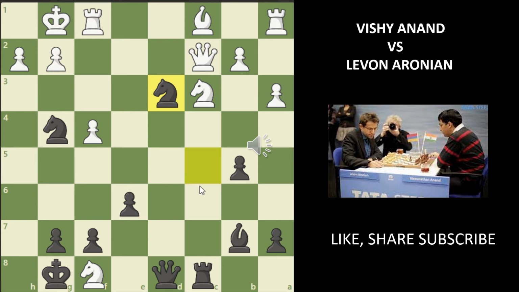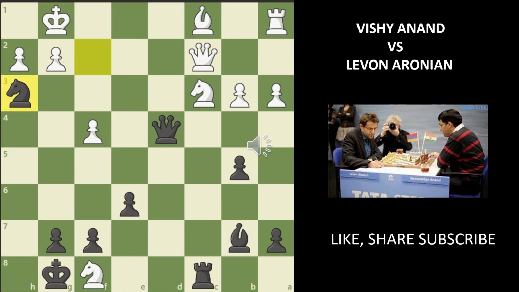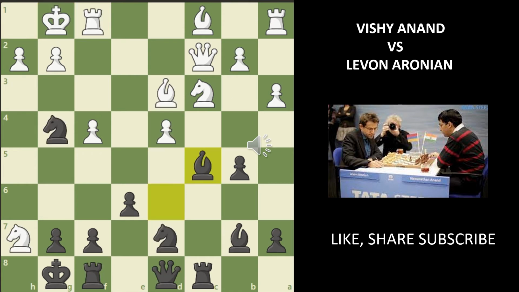To show you the threat, if white plays any careless move like b3, then queen d4 check, king to h1, knight g to f2 with check, rook takes f2, knight takes f2 check, king to g1, knight to h3 check, king to h1, and queen to g1 is gonna be mate. Therefore, after bishop to c5, you can't take the bishop.